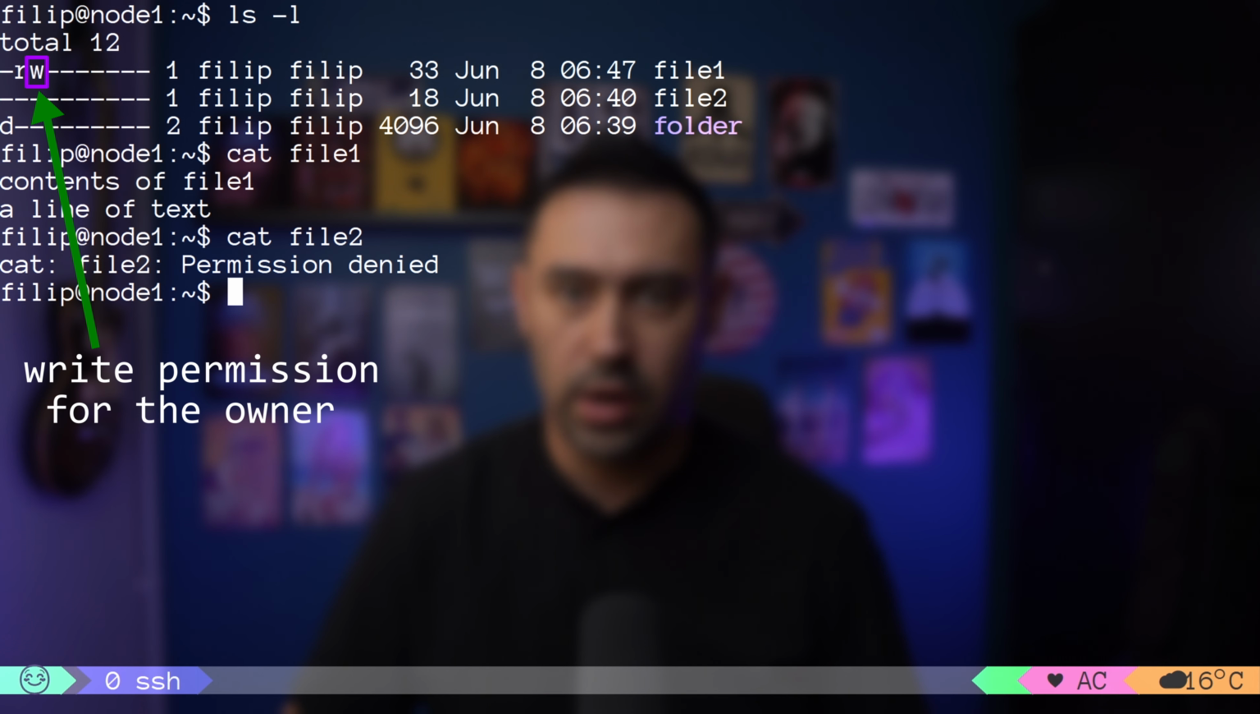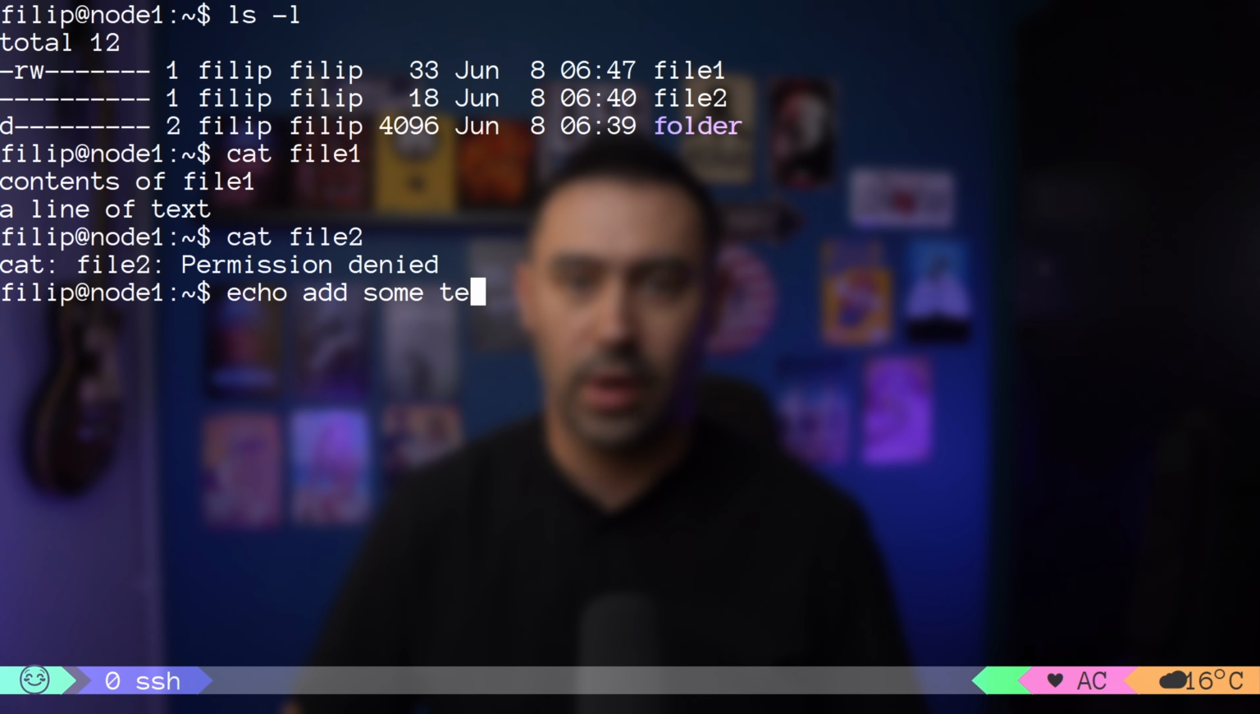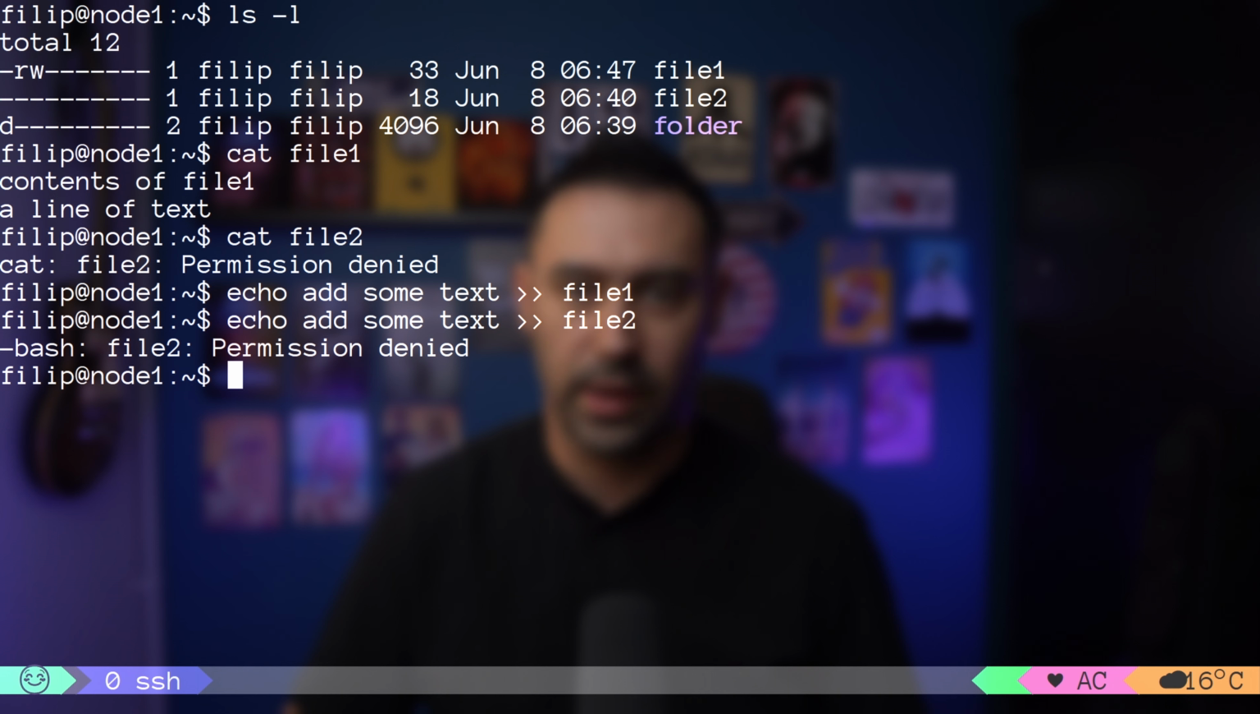Next character indicates permissions to write. Let's try to add some text to file 1 and file 2. As expected, we can write to file 1, but we cannot write to file 2. Please mind that we could add write-only permissions without read permission. Owner would be allowed to append data to the file, but not read what's inside.